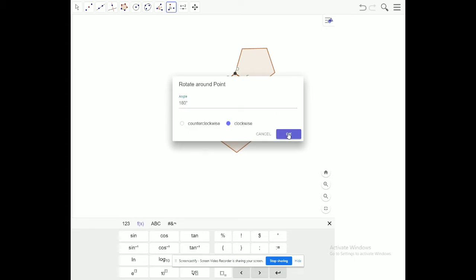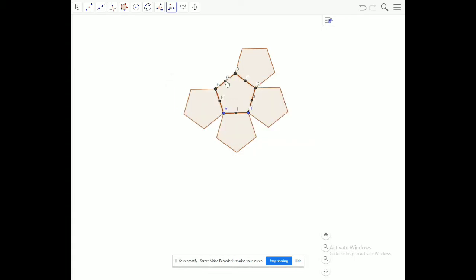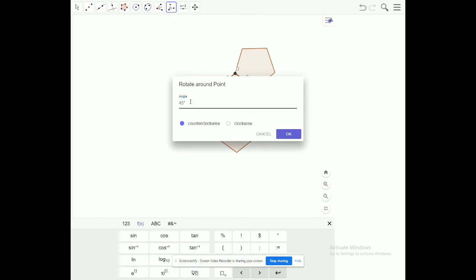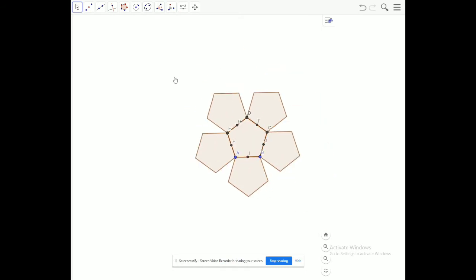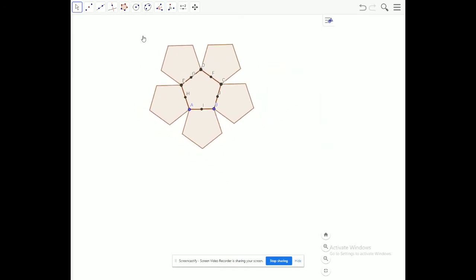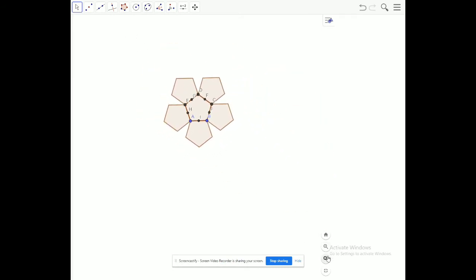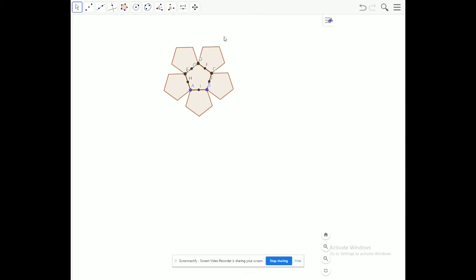Okay, here we go. And this will be the last one. 180 degrees, clockwise direction. And finally, we have now our figure. Okay? Now, the next thing we will do is to duplicate our figure. So, we will tile our plane using this one.